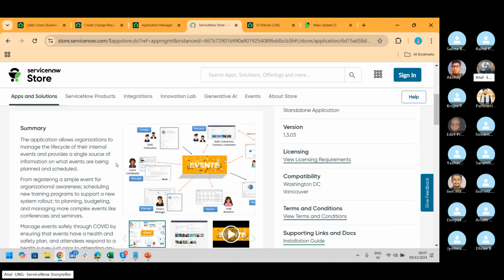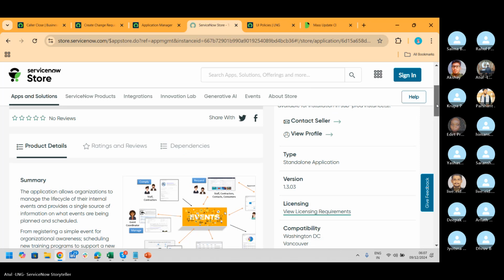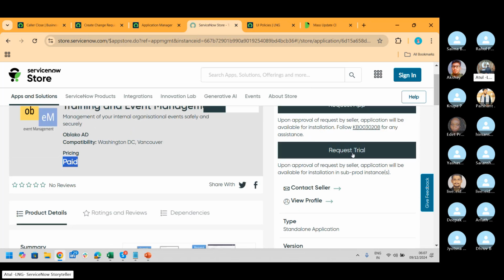If you want to know about this app, this is what you can do. If you want to purchase it, you can request a trial. You can contact the seller about what the license will be, how it will work, who will do the maintenance, and other details. So you can do this particular part.